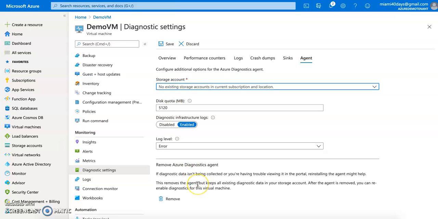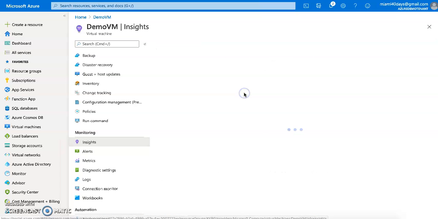And for some reason, if the agent is not working, we can remove the agent and we can enable the agent again. So it will install the agent on the VM again, and it will start collecting the performance metrics. So hopefully this was clear up till now. So this is the VM level diagnostic settings. Now let's go back to the insights.